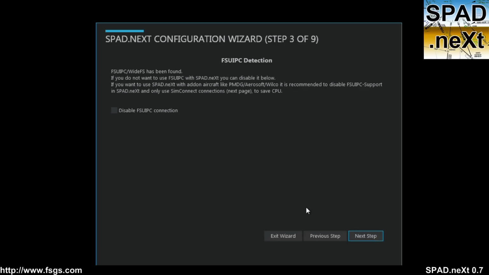In the next step, we have the FSUIPC detection. In the free version, only FSUIPC connections are supported. So FSUIPC should be installed. If you're local running, remember first page of the wizard, it will look for the DLL of FSUIPC if it's installed. If you're running remotely, it will try to connect to FSUIPC. That's why it's important that the simulator is running.